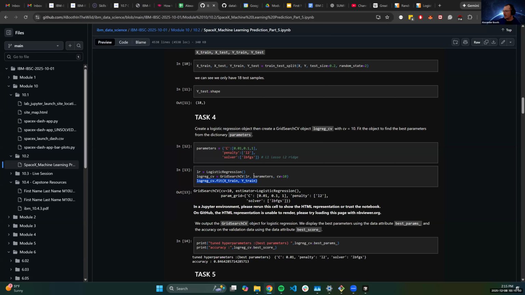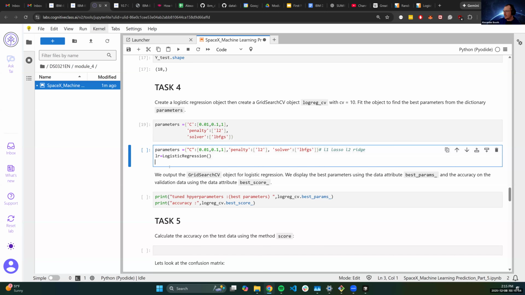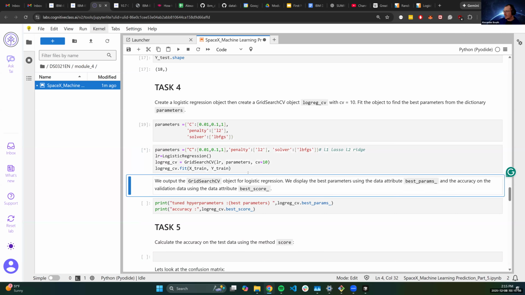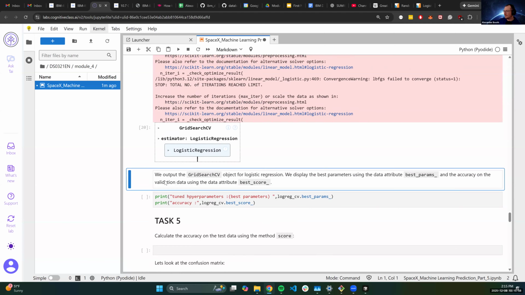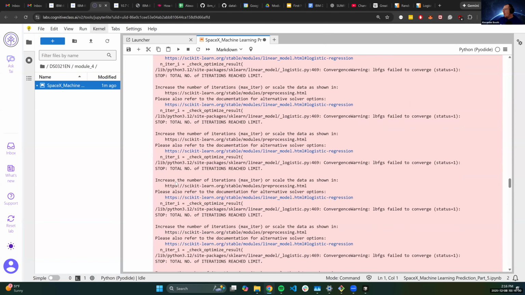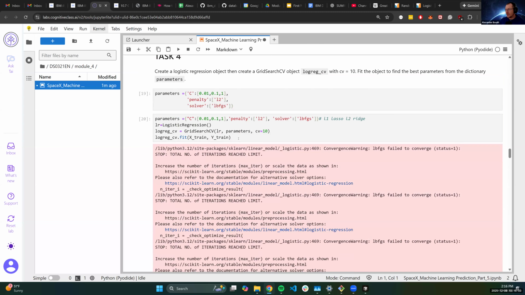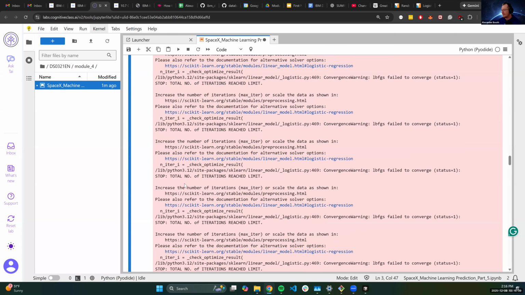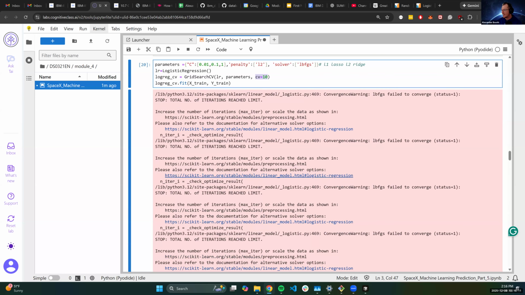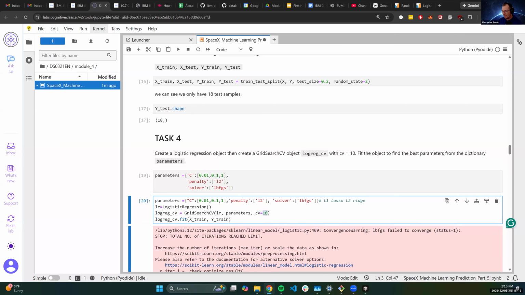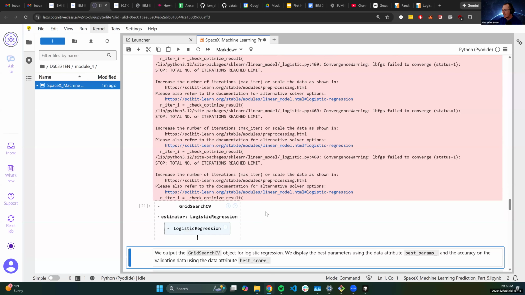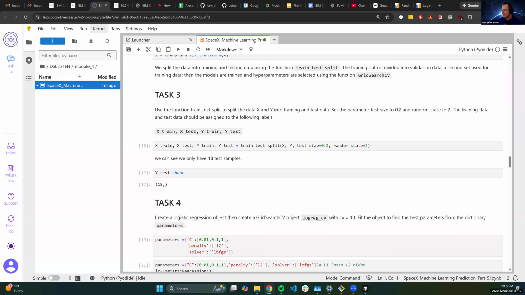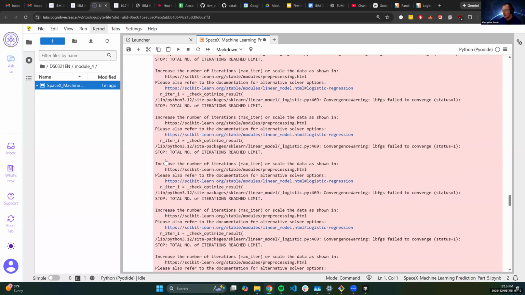Am I on task 4 here? Oh yeah, grid search CV. There we go. So that should work. Notice it just trained a whole bunch of different models here. I don't know why I used CV 10. That's probably too high. I'm going to change this to 5. That's the number of folds it wants you to use.